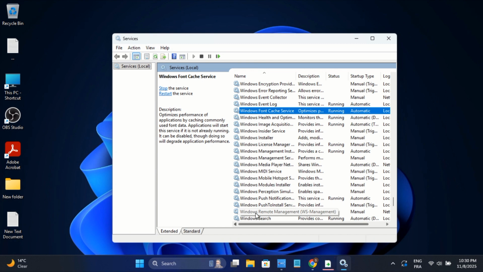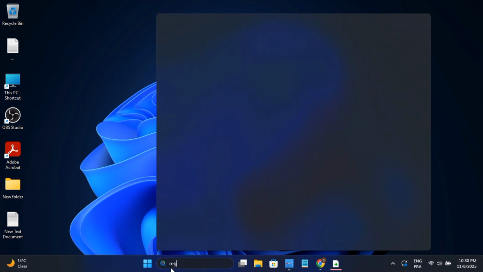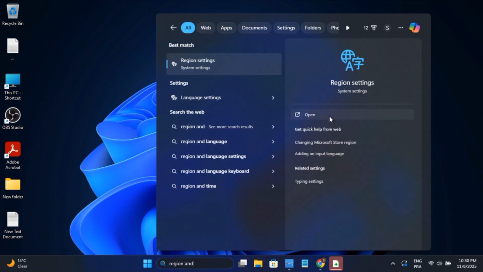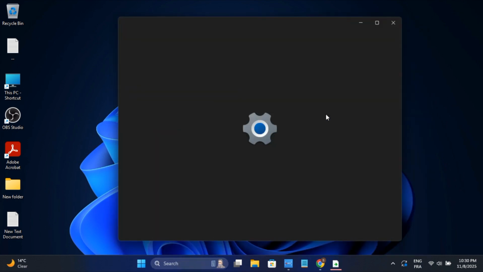So after that, the second thing you need to do is to go ahead to your search menu and then type in region and time. So after you have done that, just click on Open. And from here, you should change the region and time to the correct time in the place you are in.